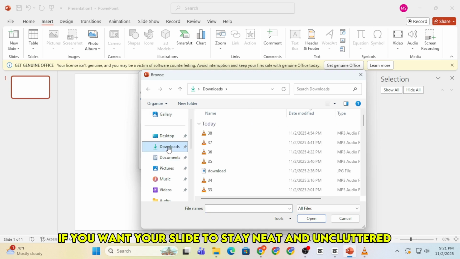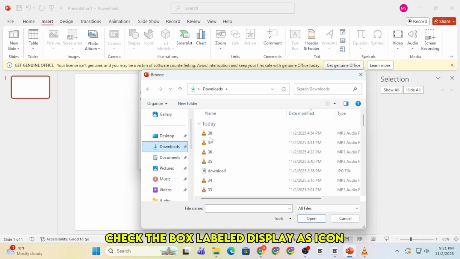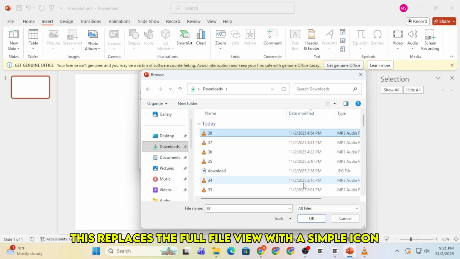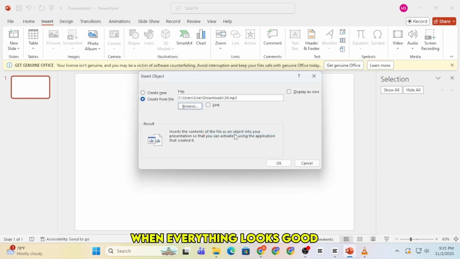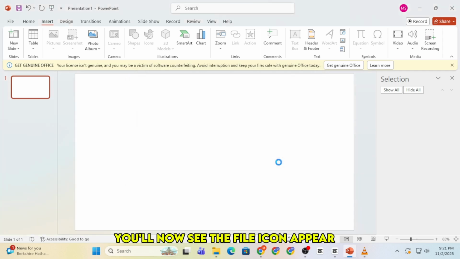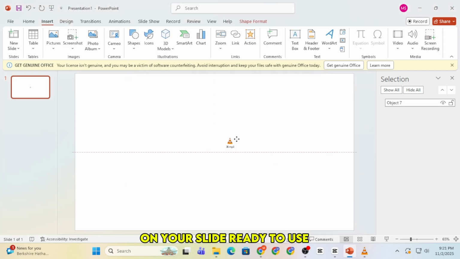If you want your slide to stay neat and uncluttered, check the box labeled Display as Icon. This replaces the full file view with a simple icon that can be double-clicked during your presentation to open the file. When everything looks good, click OK to insert the file. You'll now see the file icon appear on your slide, ready to use.